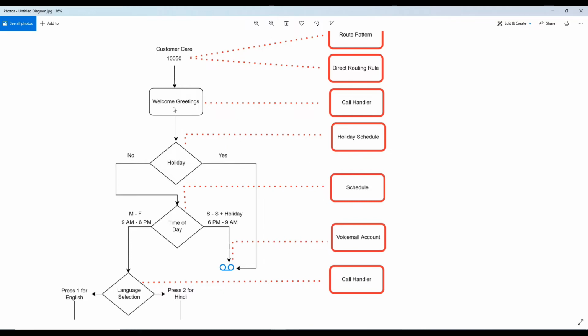As soon as it plays the welcome greeting, the next thing it has to check is whether the day when the customer has called is a holiday. If yes, we want the call to be routed to a voicemail greeting that says something like, you have called us outside of the business hours or maybe on a holiday. Please call us during the next business hours. Thank you for calling.